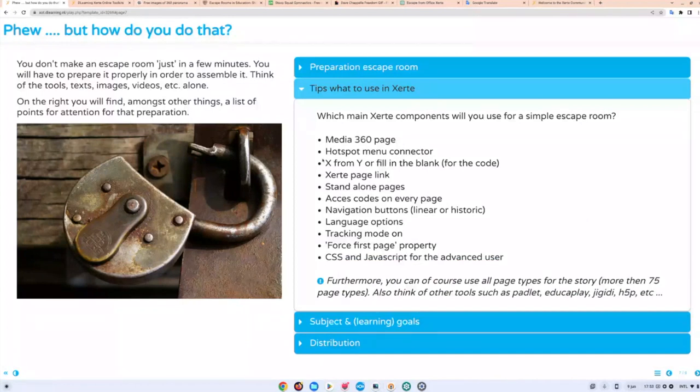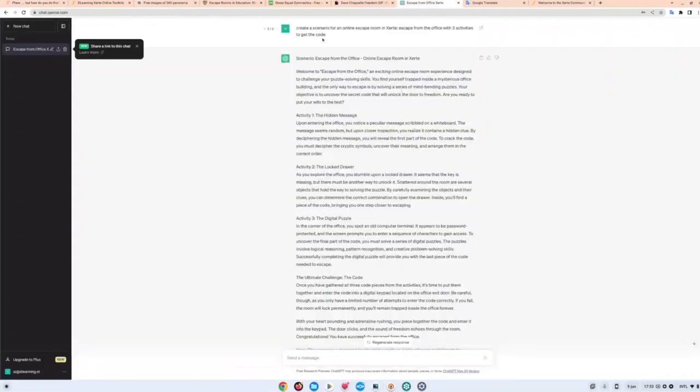If you use Xerte, then here is a list of the things that are mostly used when you're creating escape rooms. I'm going to show a few of them later. And the former speaker talked about ChatGPT to get a story or to get inspired. I did that this morning to see what it does. I said, create a scenario for an online escape room in Xerte, escape from the office with three activities to get the code. And then it gave me this. I don't know if you can see it, but it's very good to get inspiration about sorts of puzzles, about the storyline, if you are stuck and don't know what to do with the subject.